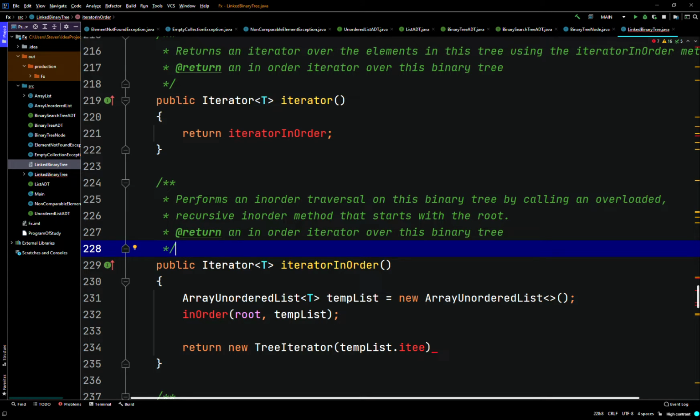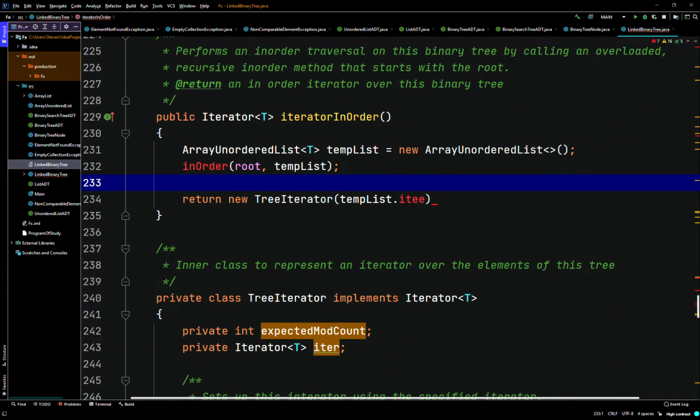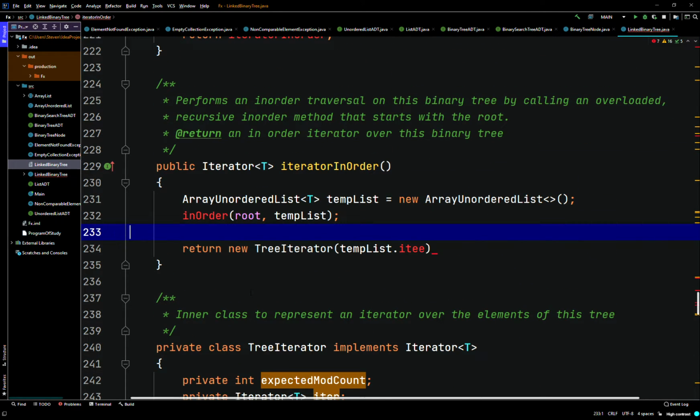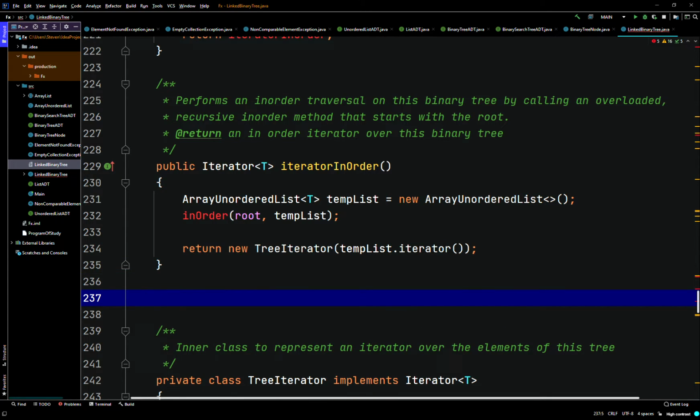So we instantiate an ArrayList here. Call a tempList, of type T. Call a tempList pointed to a new ArrayList. We instantiate an ArrayList. We call inOrder, passing in root as a parameter and tempList. And here we'll return new TreeIterator, tempList.iterator. And it's asking for inOrder. We'll do that right now.